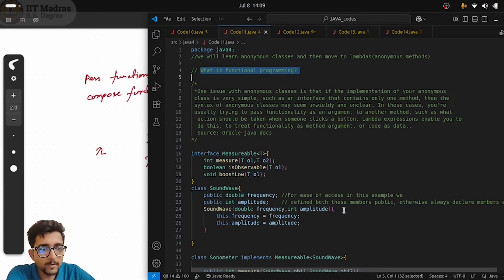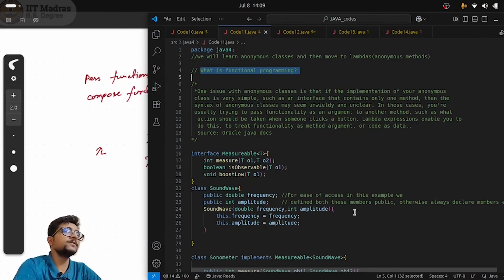But before we discuss why this lambda topic was discussed, we will discuss another important concept, which is anonymous classes. Now we are coming back to Java only, and we will see how Java helps you make anonymous classes.